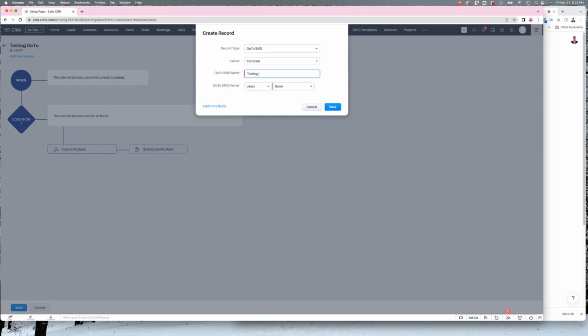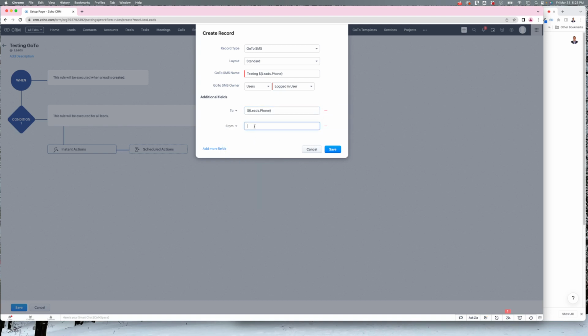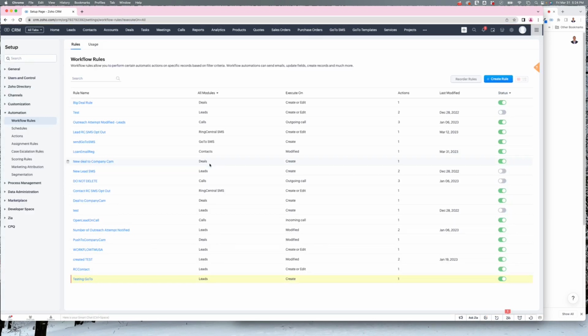So texting, and use the person's phone number, logged in user, and I'm going to say to their phone number from my phone number, which will be filled into my user profile. I'll show that next. Maybe texting. And then I also want to probably link it to my lead, so we know that this has gone out. So let's go look at that.